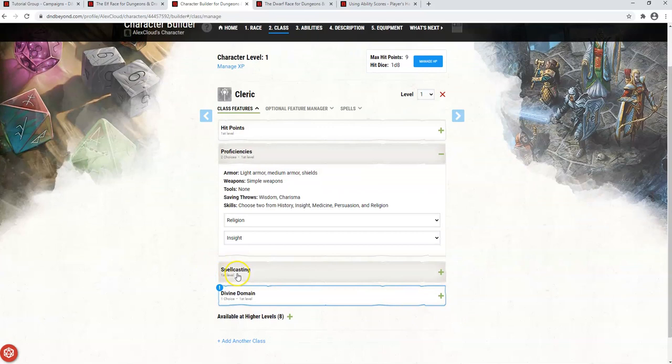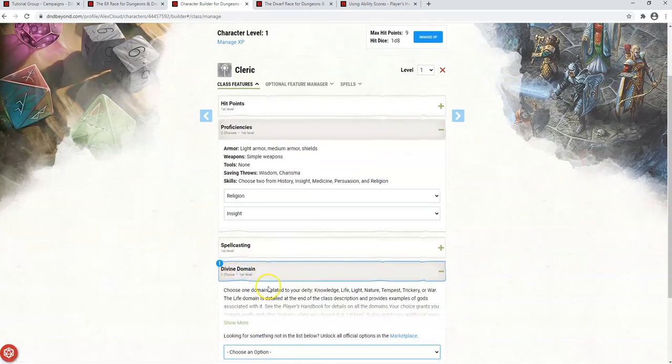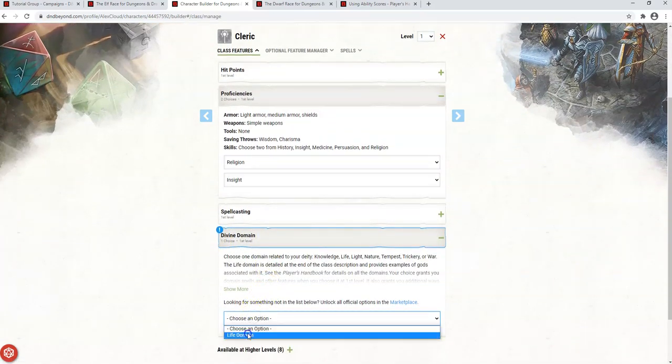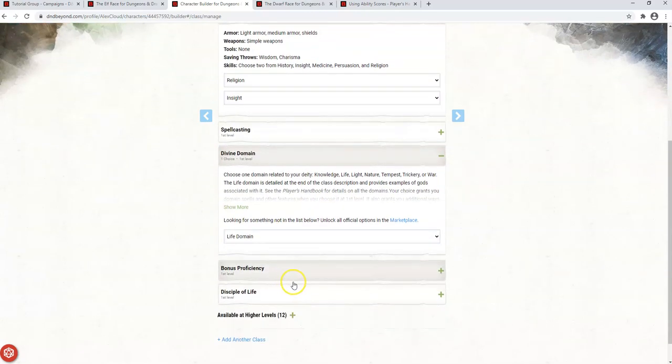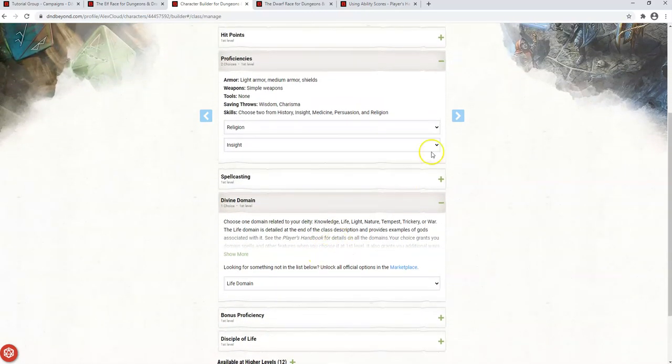And then we're going to choose under divine domain. Of course, the life domain is usually the only one you can have there, depending on if you're using this or if you're using the regular player's book and stuff.